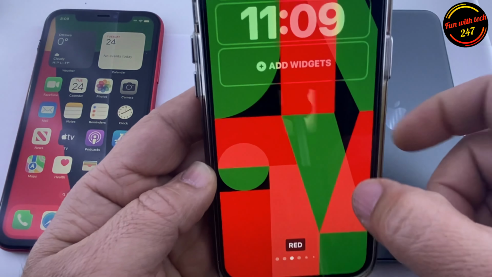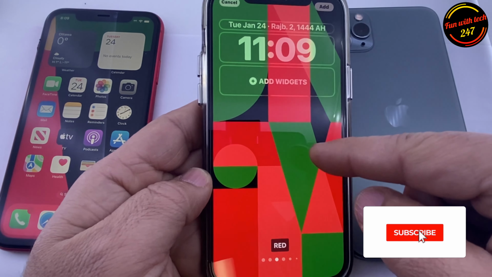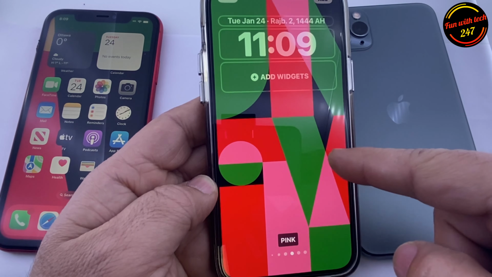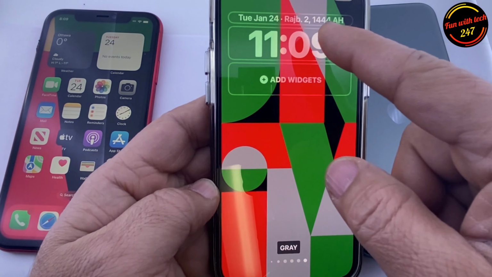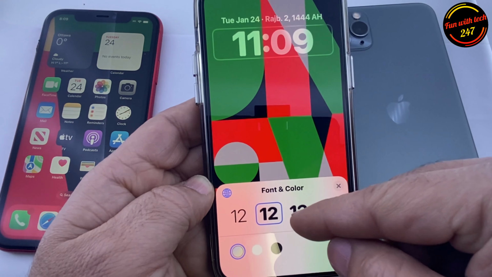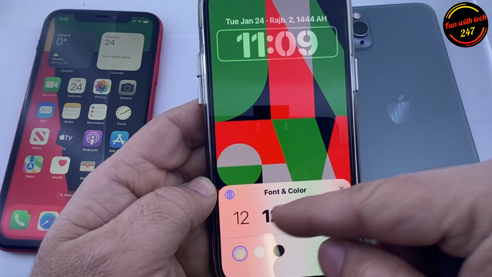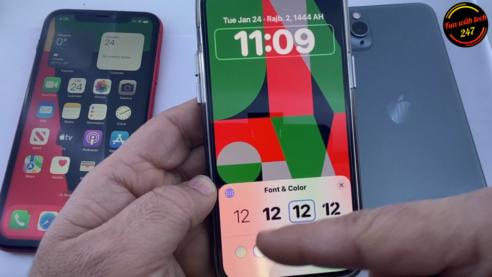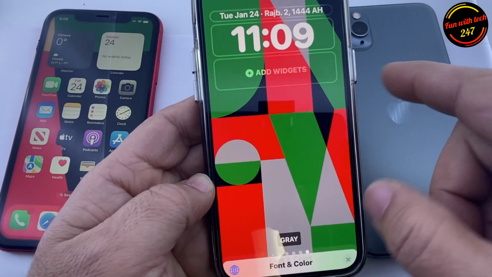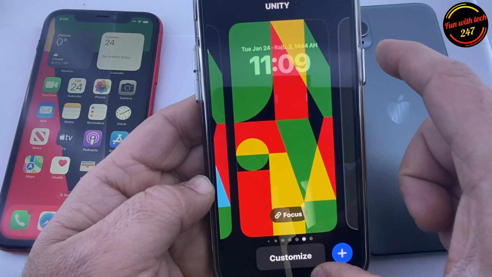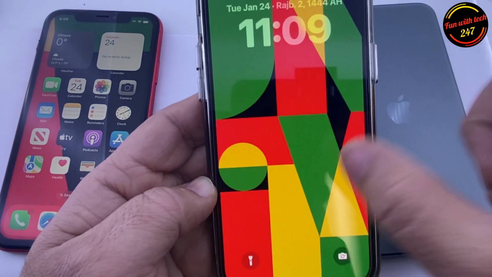You can change the color. If you select the wallpaper, you can swipe right and it changes color. And I thought it's a cool looking wallpaper. You can also adjust the time. You can choose the font and color from here. And I thought it's a cool feature added in this iOS 16.3.